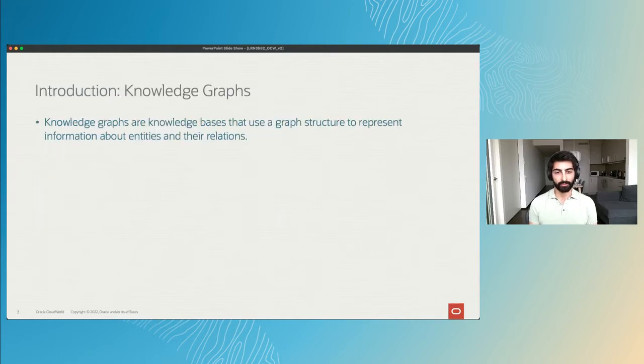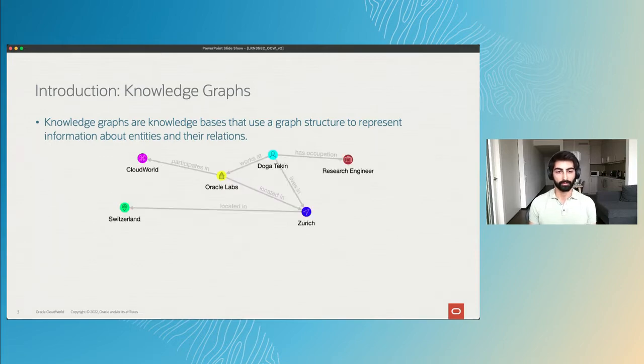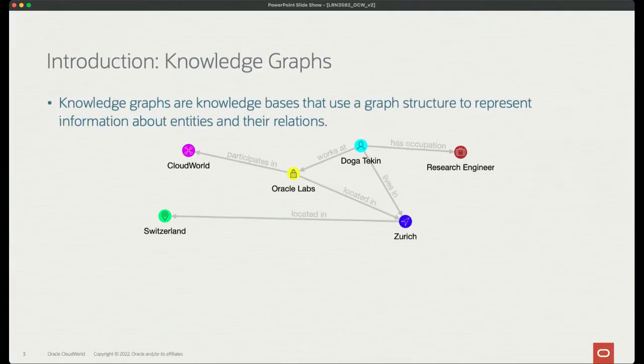So let's start with an introduction on what knowledge graphs are. Knowledge graphs are a way to store knowledge that uses a graph structure to represent information about entities and relations. Here's a small example knowledge graph based around me. You can see there's a node for Doga Tekin. You can see that this node has a connection to Oracle Labs with a works at relation, and there's a connection to Zurich with a lives in relation.